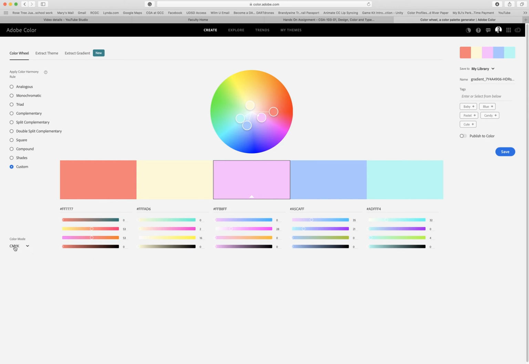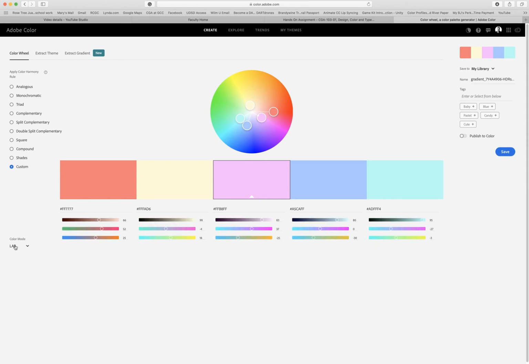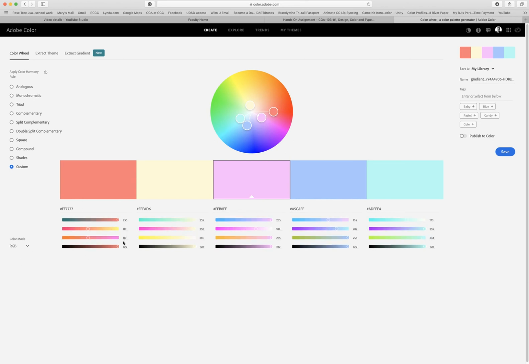The other models we could use is LAB, which stands for luminosity, channel A and B. We could use hue, saturation, and value. We could also use RGB, so we could do the RGB values. And again, anytime you make changes to them, you can save it to your themes and it will be available for you later on.